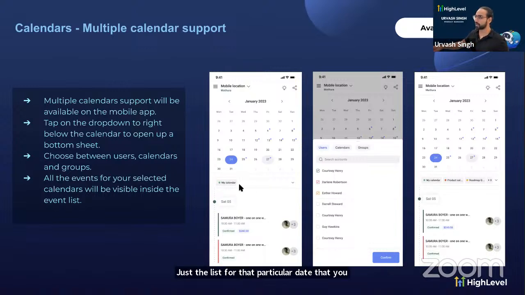And right underneath that, you would see a drop down. By default, your calendar would be the one that is selected. If you open this up, you could switch between users, calendars, or groups. I believe that's the exact same way that you do it on web today. So we're making sure it's all seamless and exactly what everyone is already used to. Just switch between these different categories and select whatever is necessary.